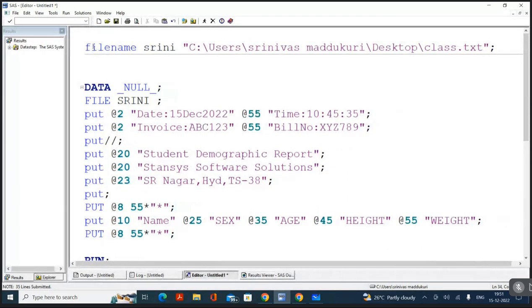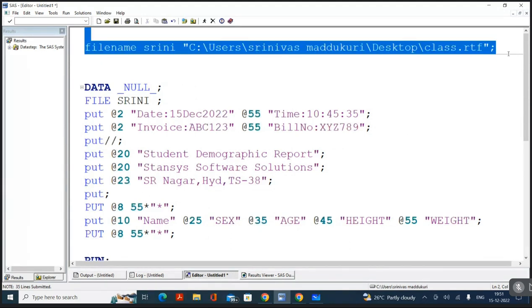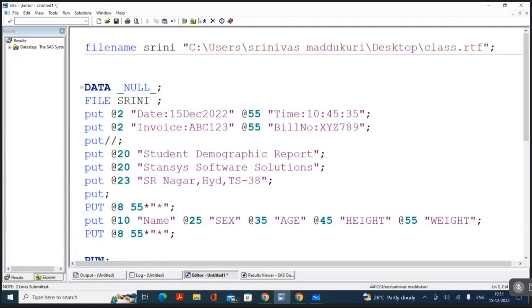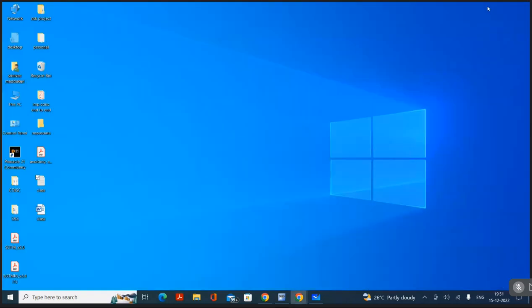So wherever I have created the file reference, Srini, now I'm changing from class.txt into class.rtf. Now that means this Srini reference is for whom? This Srini reference is for class.rtf, Word document. Okay. Now see, if I select all the programs together, execute the programs. Now on my desktop, can you see what I have now? I have a Word document.